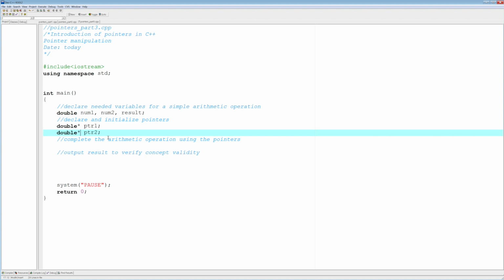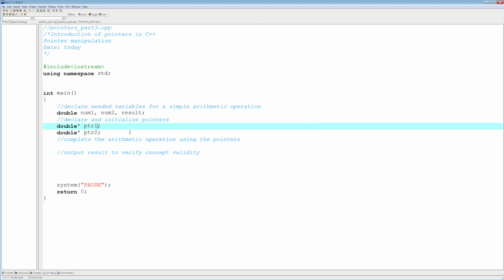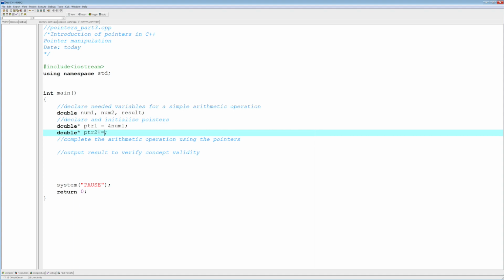Now, these two pointers are not assigned to anything. Can we assign them to num1 and num2? Yeah, we could do it right here, right from the start. Make sure you put an ampersand here. Right from the start, ptr1 points to num1. And then we'll do the same thing with ptr2. Okay, excellent.